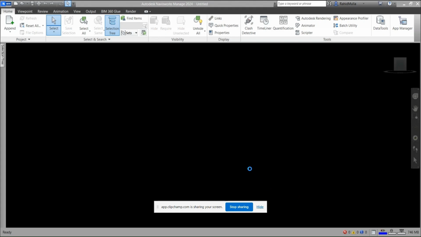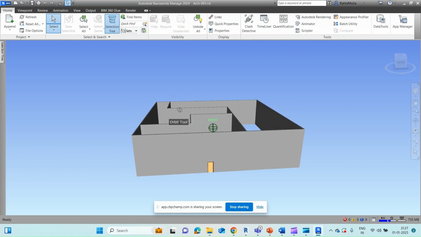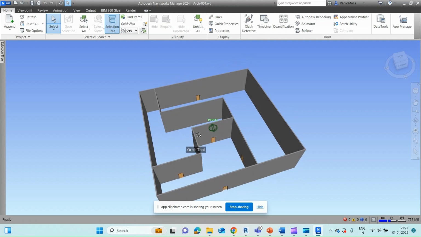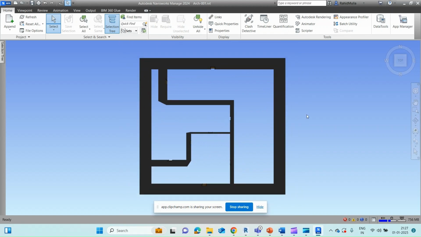directly in NWC. So this you will mostly be doing when you want changes to be reflected in NWC at that point itself, when you are doing clash detection, and you want to generate a report and be very sure that those clashes are resolved. Hence, in that case, we will be appending Revit directly in our Navisworks Manage. Alright, so here you can see that there are only walls as well as doors which I have placed here. And now what I will do is I will delete these two walls.